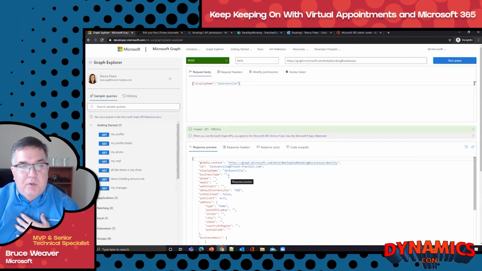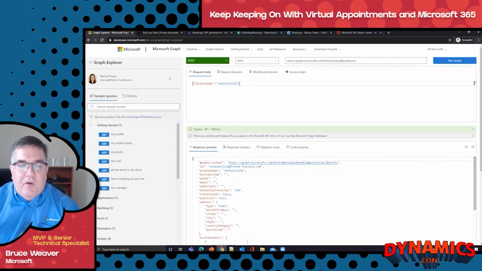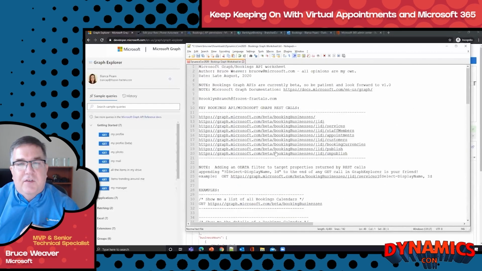Now, if I went over to the bookings UX and UI right now, we'll do it later, we would see a new entry for Jacksonville, and we could work from there. So hopefully that makes sense. We can both read and write to the graph, and there's all kinds of different things that you can do along these lines. So take a look, just as a highlight again.